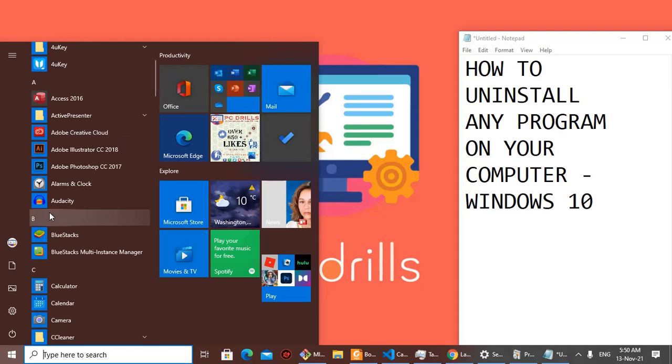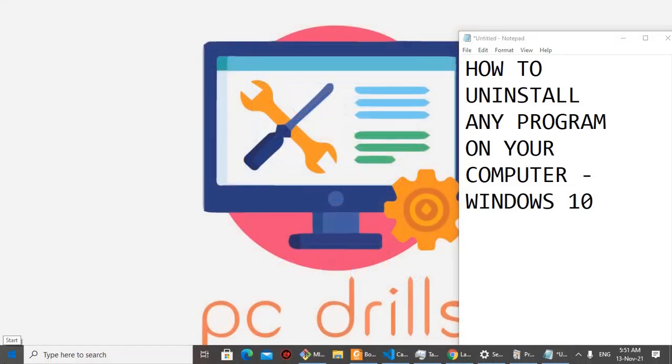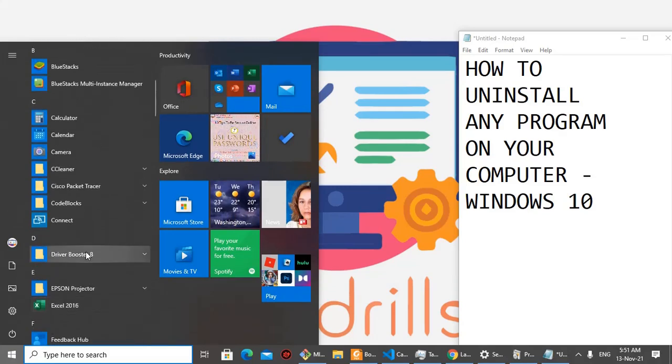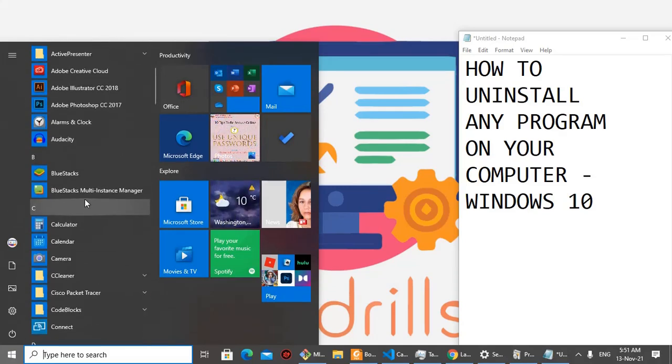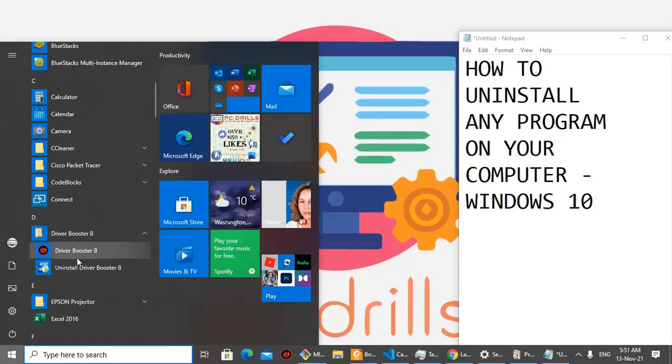So let's say you wish to uninstall an application and you can find the application here. For example, today we are uninstalling an application called Driver Booster. Here's the application. So all I have to do is find a way to access the uninstaller. There are many ways to do it, and there are shorter and easier methods too. So first of all, I will have to access the application. This is the application here.